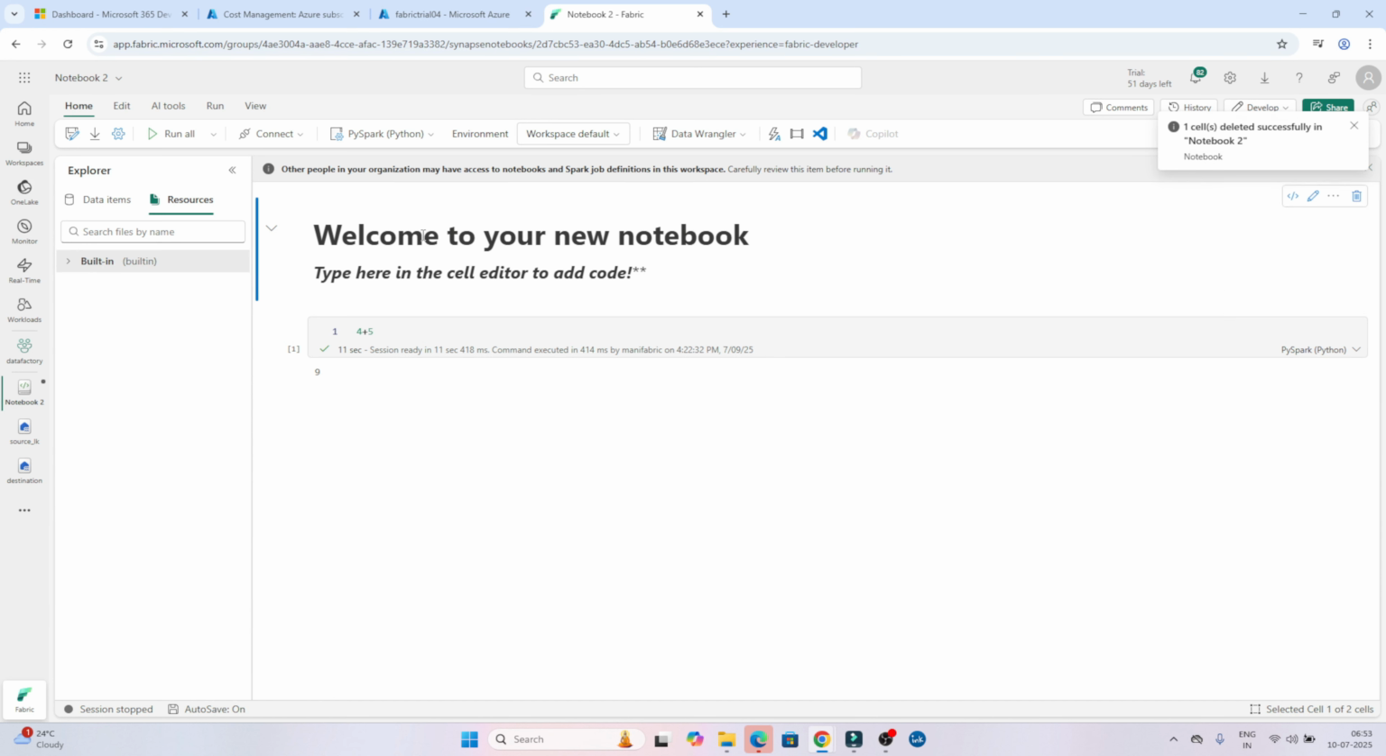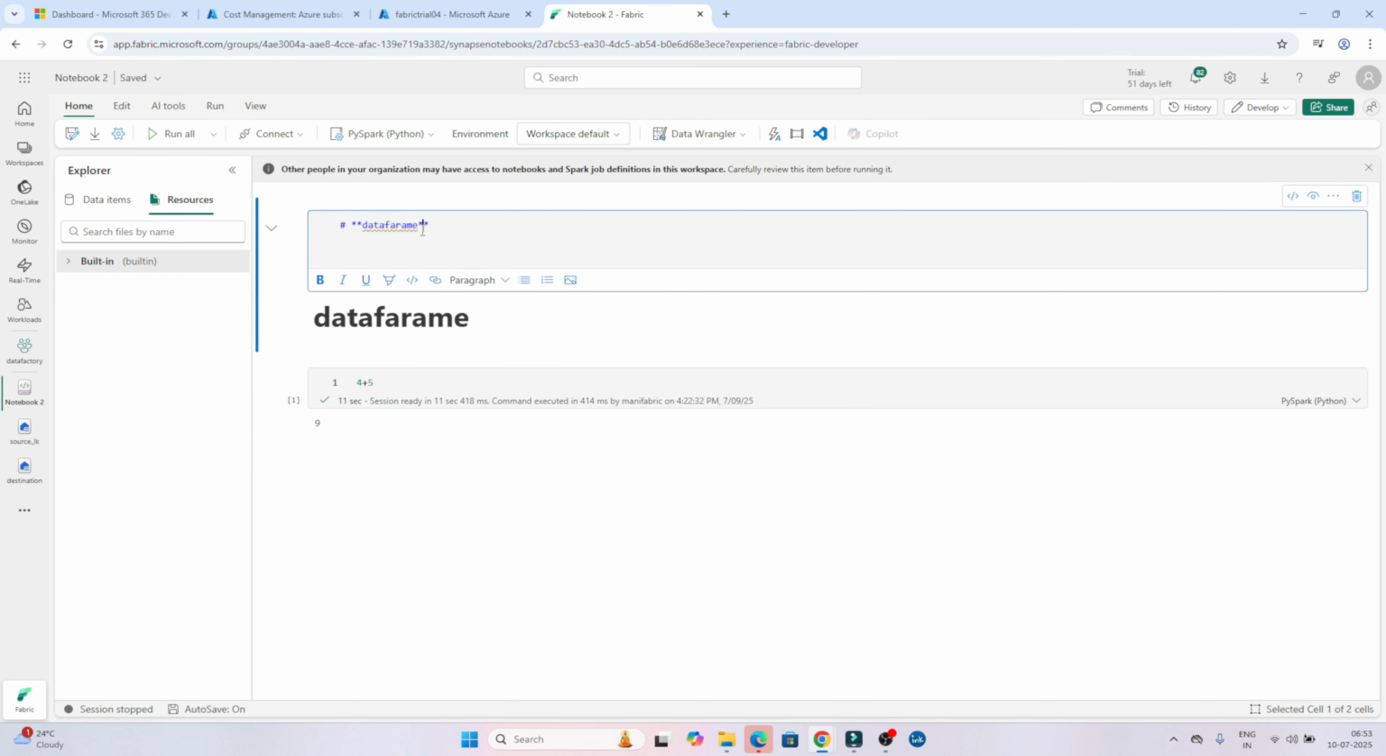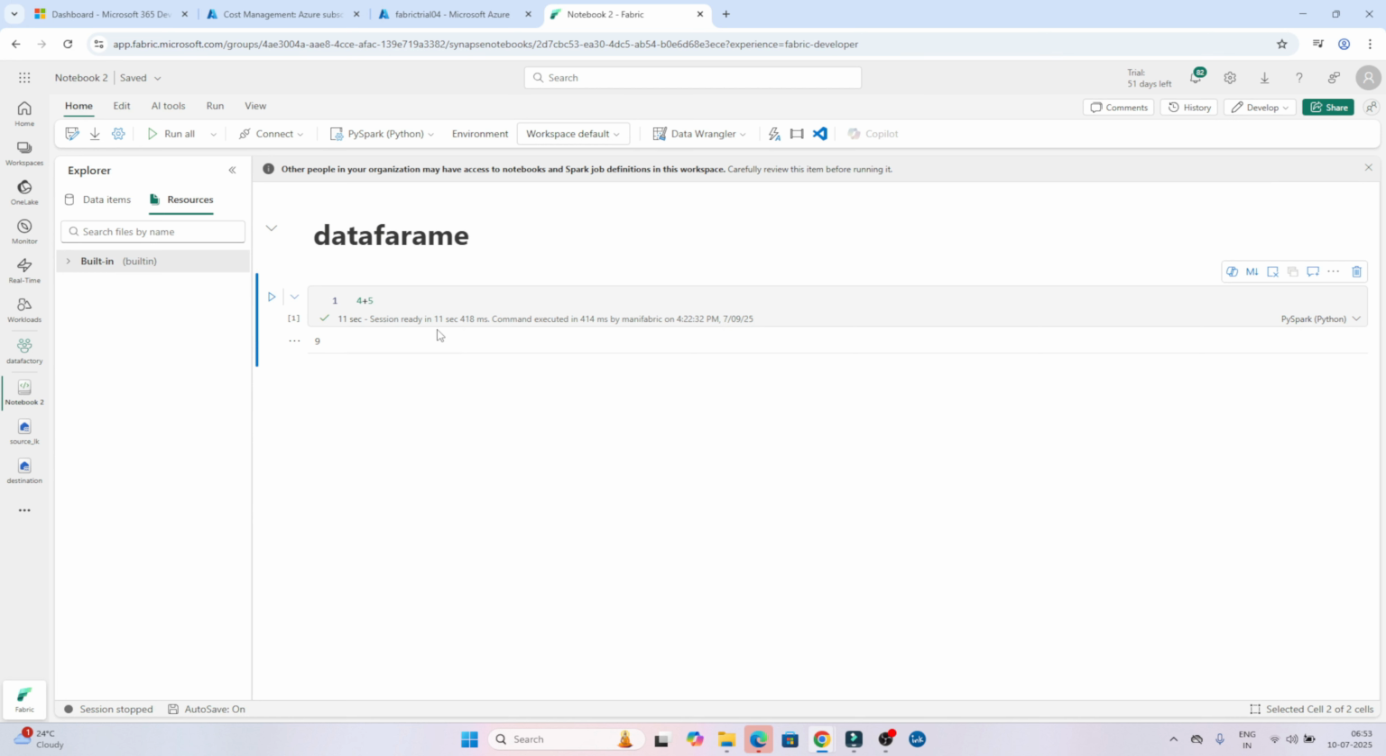And let me give the heading properly. So I will give the heading name as Data frame. And I will remove this. This is our first topic. Shift and enter. Data frame will be there. Now here we will write a code.